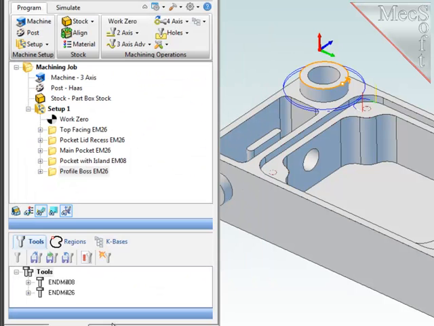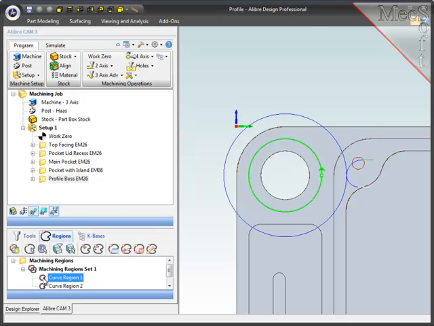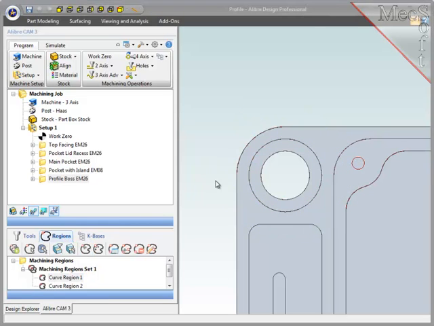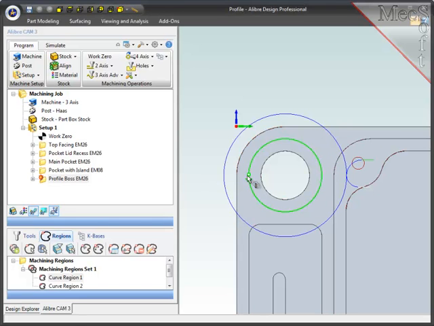So I'll generate the path and everything looks good, except that I would prefer to have the entry and exit off the part over here at the 180 position. To correct that, I'll go to the Objects browser, select Regions, then highlight Curve Region 1 and choose the icon for Select Start Point. I'll then select the 180 position on the region, which will redefine its start point there. Notice that when the region is modified, the operation is flagged with a red marker that indicates that it needs to be regenerated. So I will regenerate this operation, and now the entry and exit are where I want them.